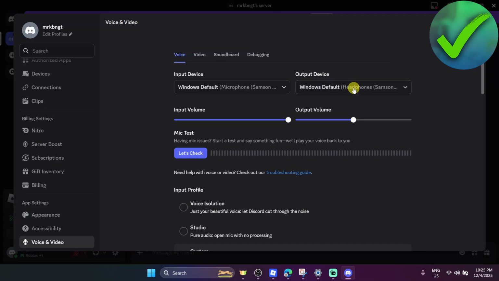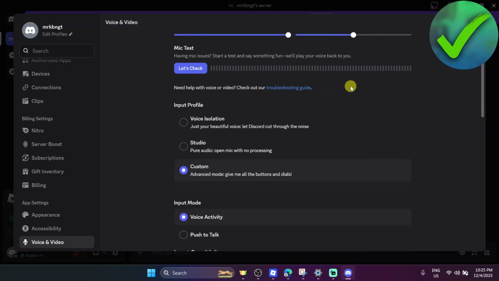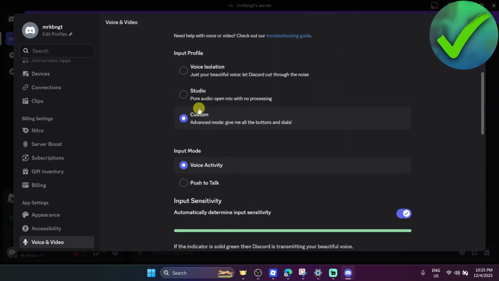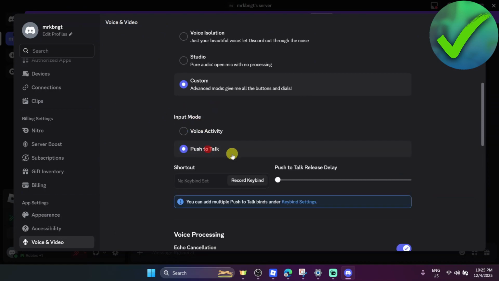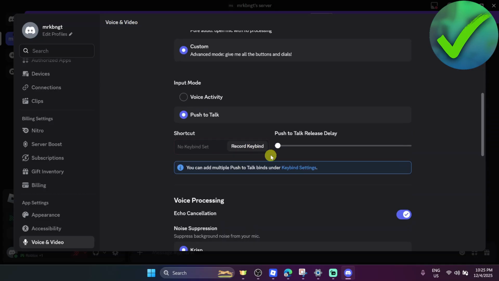So once you're now done with this, just scroll down and then you will see the input mode, which is right here. We're going to change that to push to talk. After that, just record your keybind right there to activate your push to talk. So let's say, for example, we're going to use the letter V. So we're going to do that. So every time you are speaking, you can just press the letter V on your keyboard. And then, of course, your mic will now automatically turn on. If you unpress it, your mic will turn off.